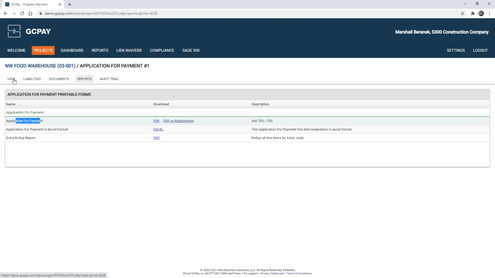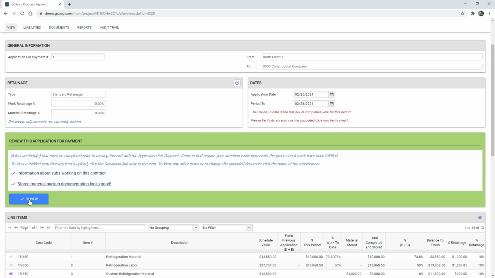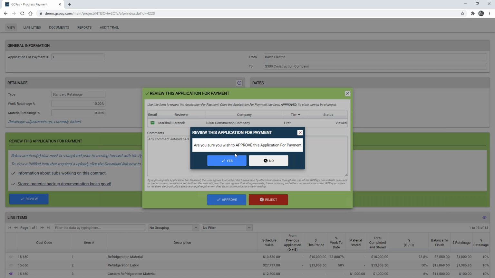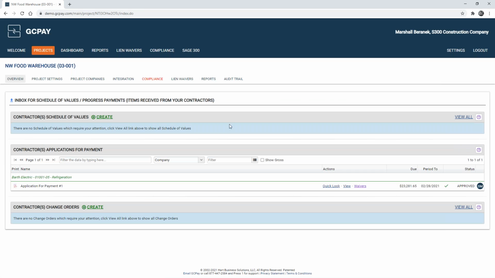If everything looks good to go, we can come back under the View tab here, review and submit the pay app. Here you can see that I do just have one reviewer for this payment application. So again, you could have multiple reviewers or tiered reviewers, but we'll go ahead and approve the pay app as is today. That will send notification to your subcontractors that their pay app has been approved.